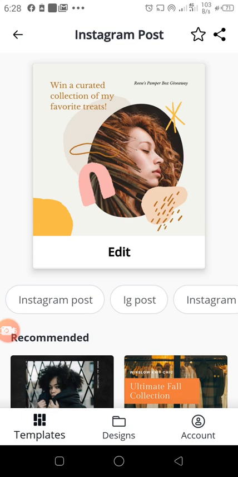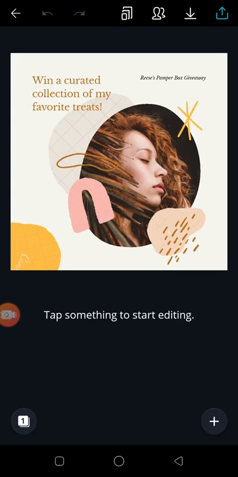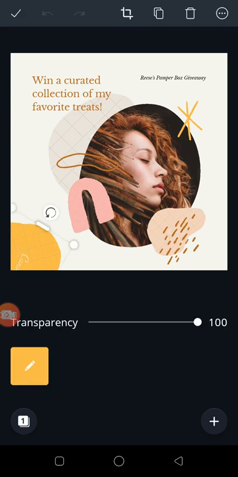So now I'll click on it to edit. Then the Canva work environment will display. Now I have text that are written there. I have images. I have several objects that are written there already.